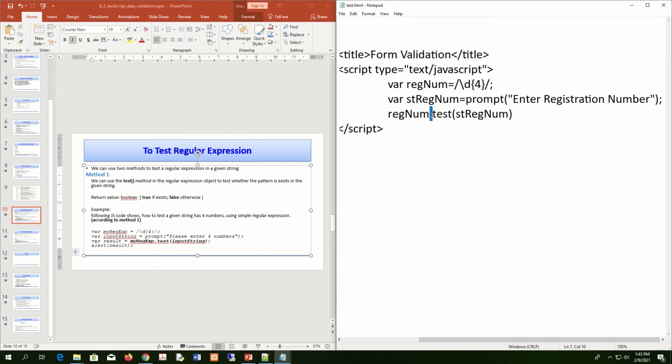Then I call it using the defined format, my regular expression. This is the variable which contains my format, my regular expression, and this is my input. I pass this input to the test method. If it is okay, that means this format exists within my input, and this will return true.